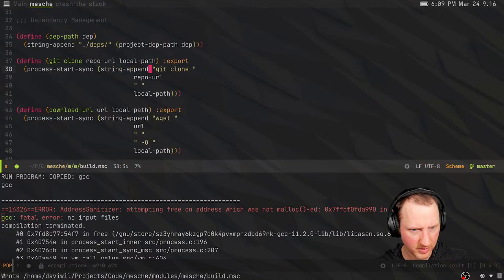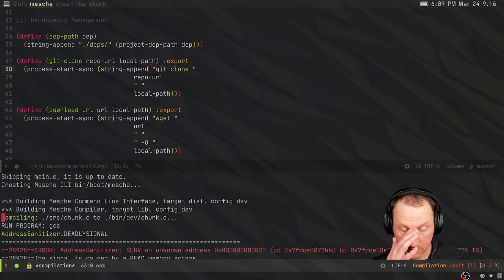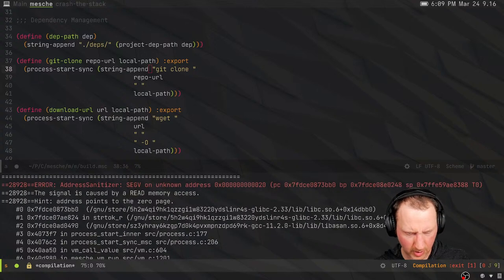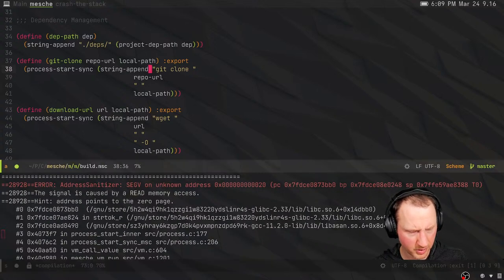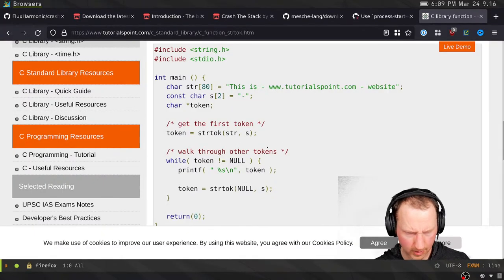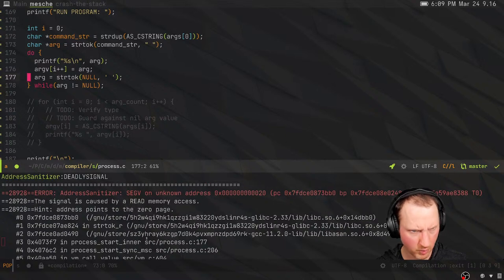All right, so we'll save that, then run it again. Now what do we see? Still GCC. I think we crashed somewhere along the way. Maybe the subsequent call to strtok, process.c, line 177, null s. Points to the zero page, 177 strtok null. I mean, that's what I'm supposed to pass, right?